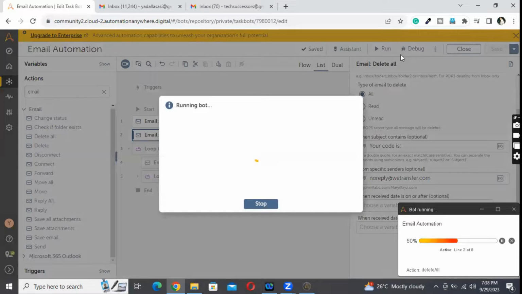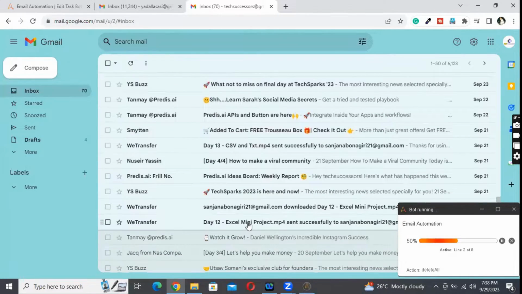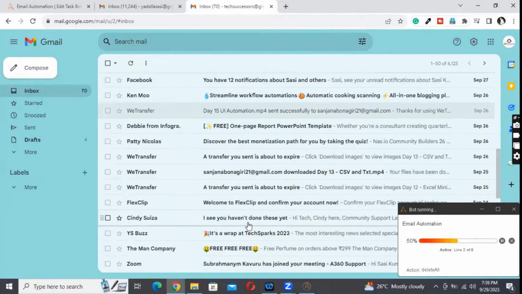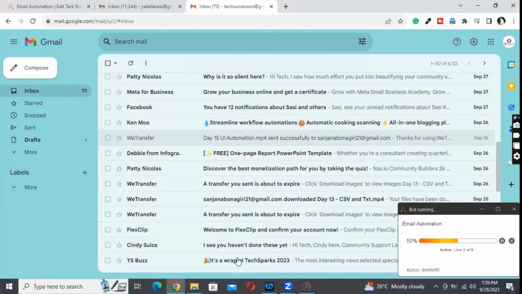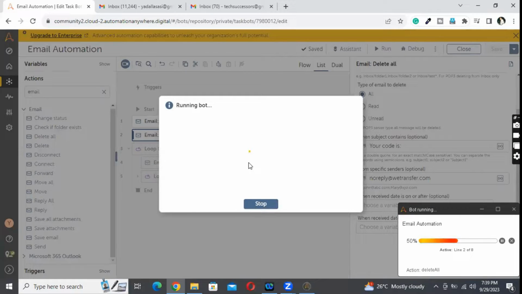It's trying to delete. So it has a huge number of OTPs, right? That's the reason it's taking a long time. Once these things are deleted, the execution will be completed. But meanwhile, before completing this execution, I would like to inform you one thing.